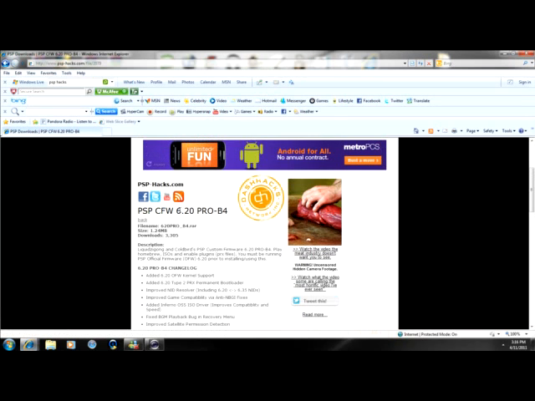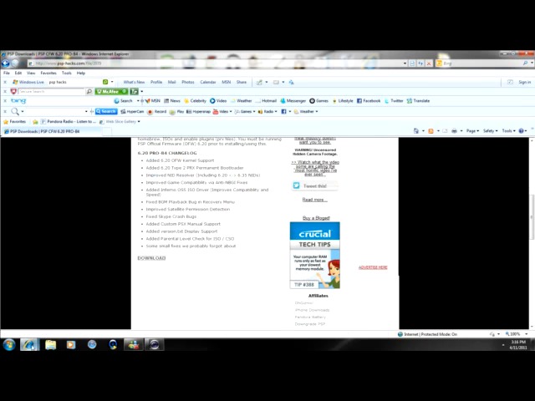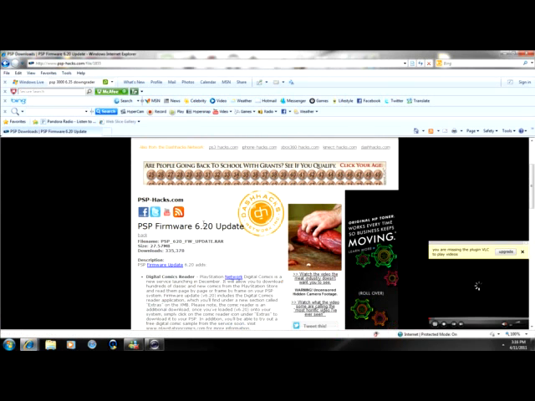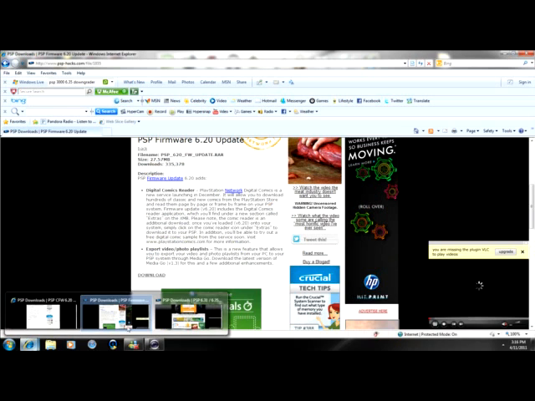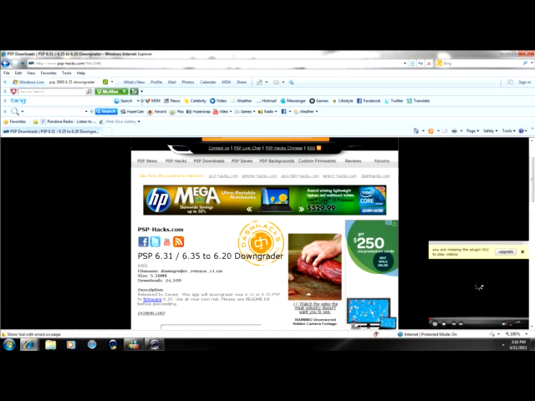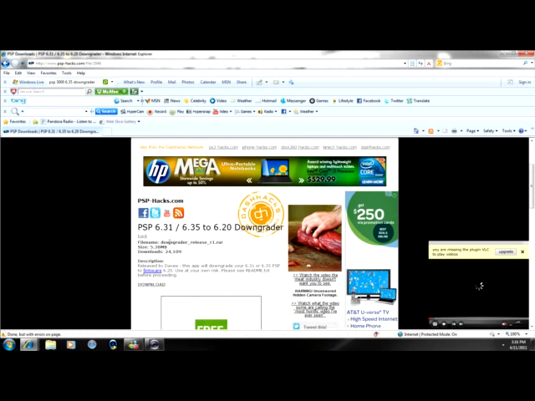PSP CFW 6.20 PRO-B4, download it. And just in case your PSP is under the firmware, use the PSP firmware 6.20 update and it will go to 6.20. And if it's higher, you can use this to go down. But your PSP has to have 6.31 or 6.35 to go down to 6.20. It can only be those two firmwares that can go down to 6.20.